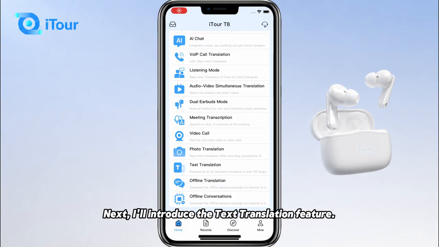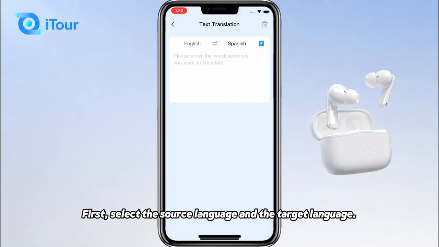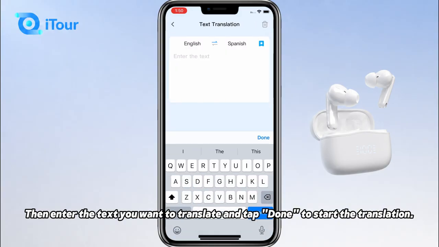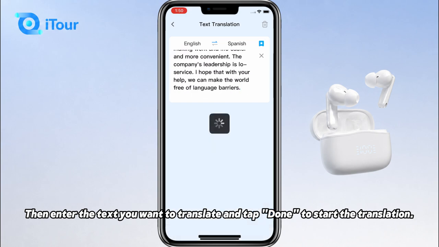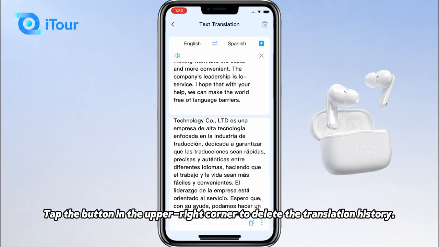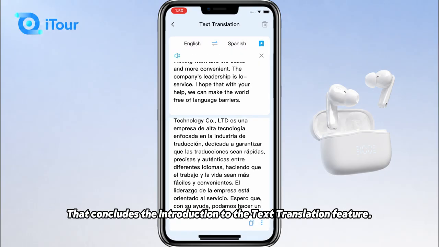Next, I'll introduce the text translation feature. Tap to enter this feature. First, select the source language and the target language. Then enter the text you want to translate and tap Done to start the translation. Tap here to copy the translation. Tap the button in the upper right corner to delete the translation history. That concludes the introduction to the text translation feature.